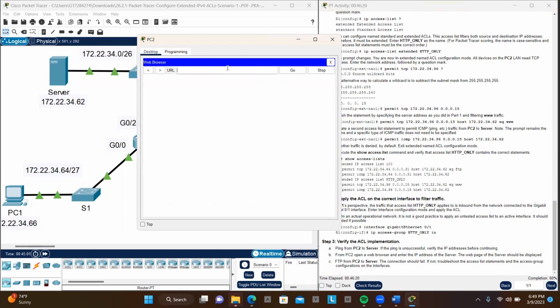Let's do this. Let's go. Now it says the IP address of your web server should be displayed. Then FTP from PC2 to the server. The connection should fail. If so, troubleshoot the access list. So from PC2, open the web page. The web page of the server should be displayed. So we get that. And then it says FTP from PC2 to the server.